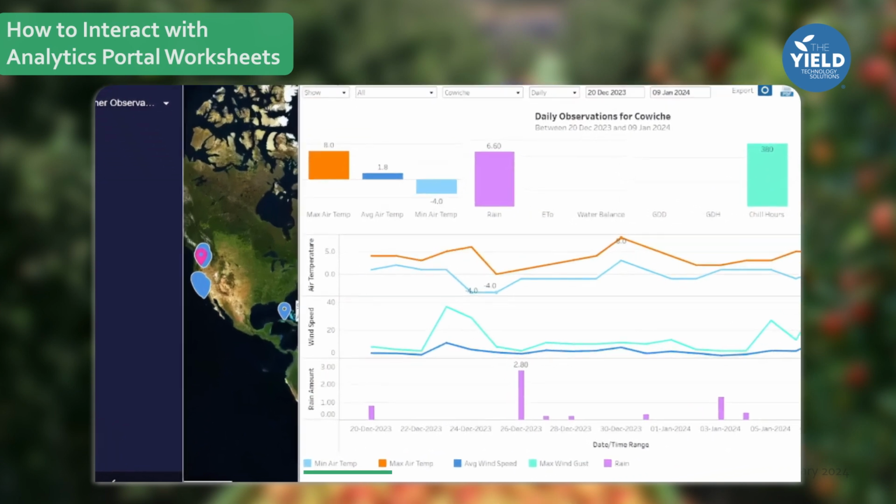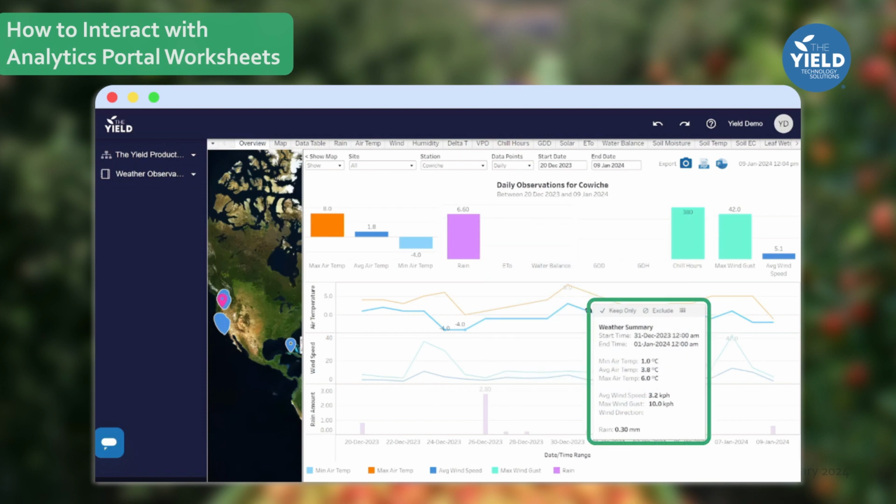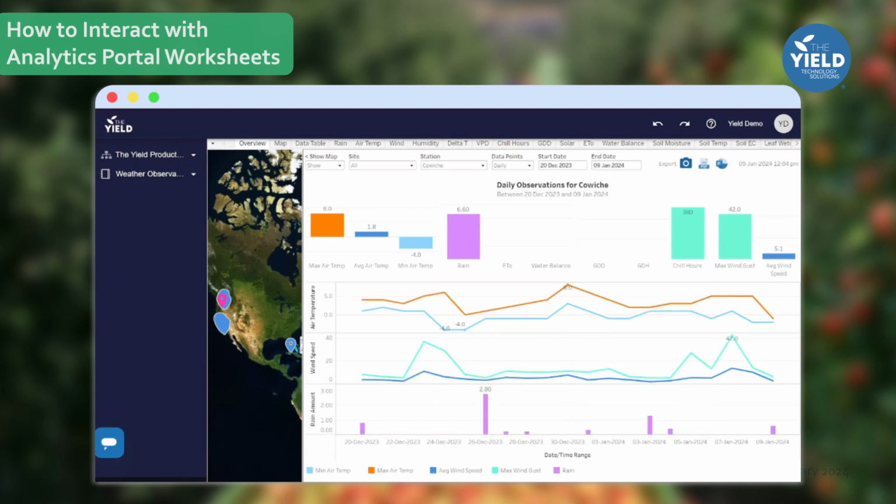You'll find a legend to all these charts at the bottom of the sheet. Clicking on a data point will pop up a window with the exact time and value recorded at that point, as well as the ability to hide selected points. Any changes made can be reversed with the back arrows in the top right.